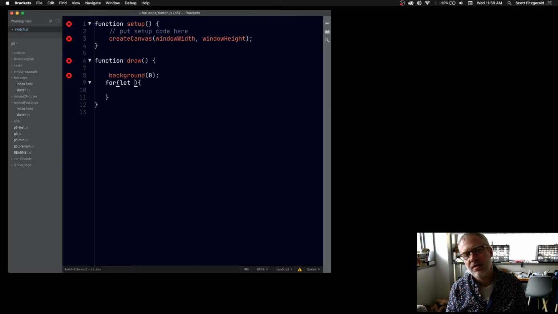On a technical note, this is called the index. You don't have to use i. You can name this variable whatever you like, as long as you aren't interfering with something else in your code. So let i equal 0, and then a semicolon. i could equal anything; I'm just setting it to 0 because I want this to start drawing on the left-hand side of my screen. And then you write in what you're going to check against. So for me, my condition is i is less than width.